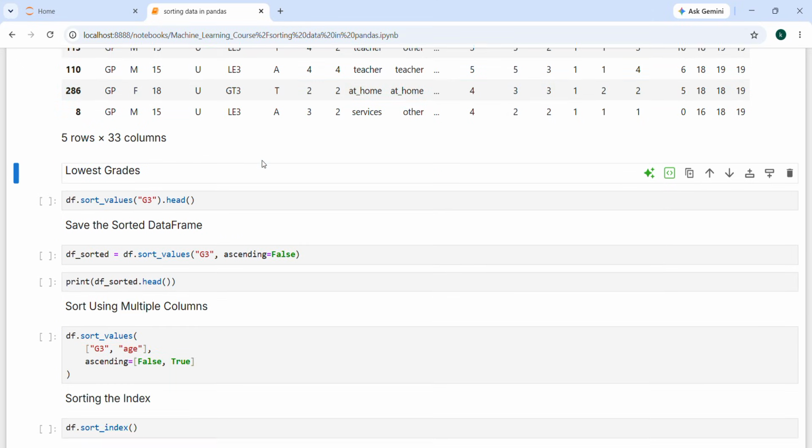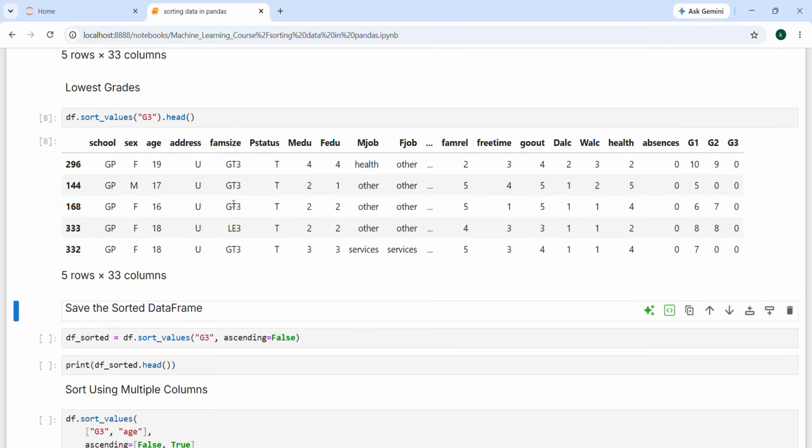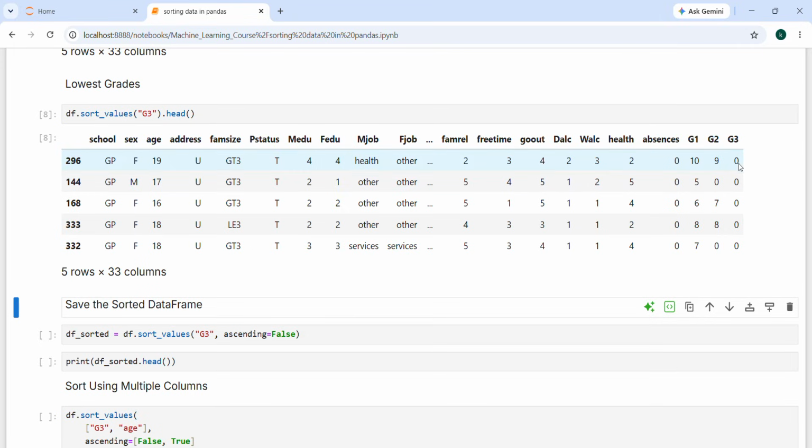And the next one is lowest grade. Here, df.sort_values('grade 3').head. Now let us run this. Yeah, we got the lowest grades here. 0, 0. These are all lowest grades.